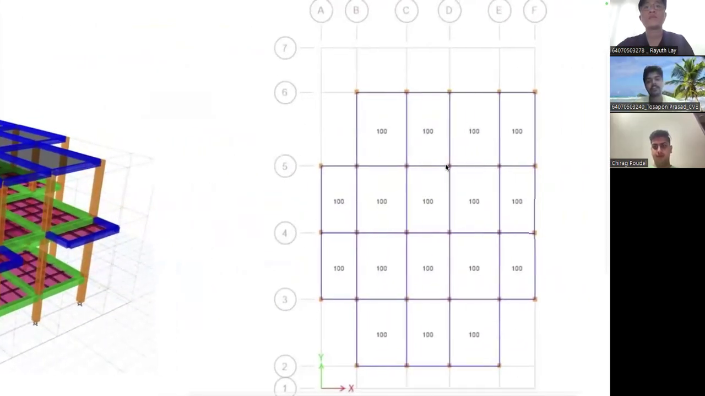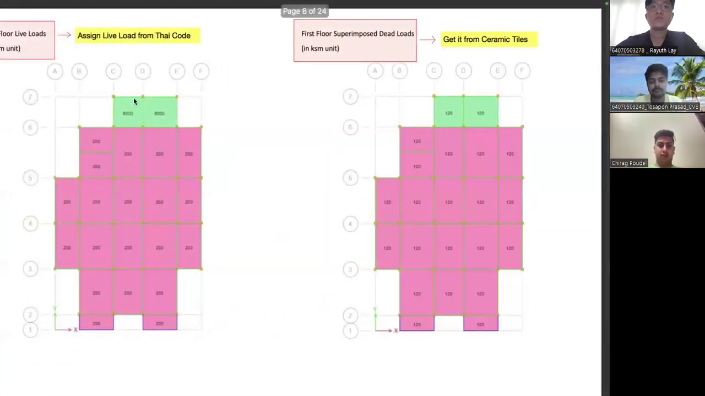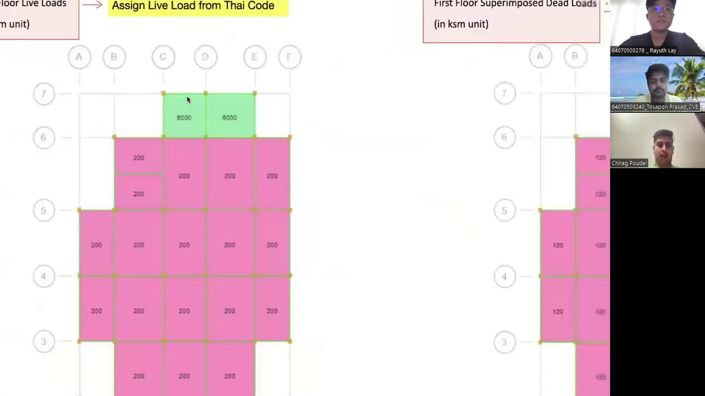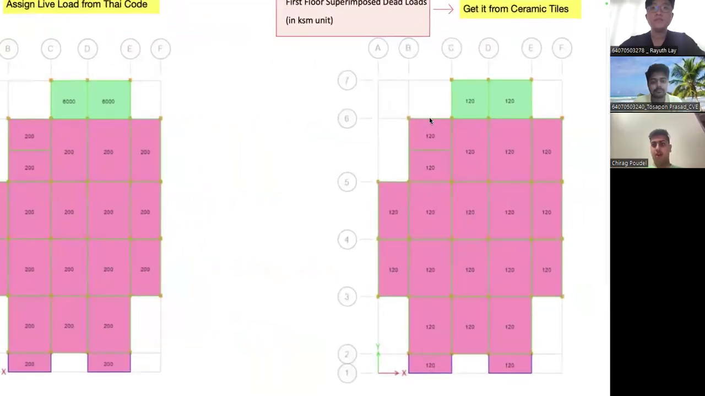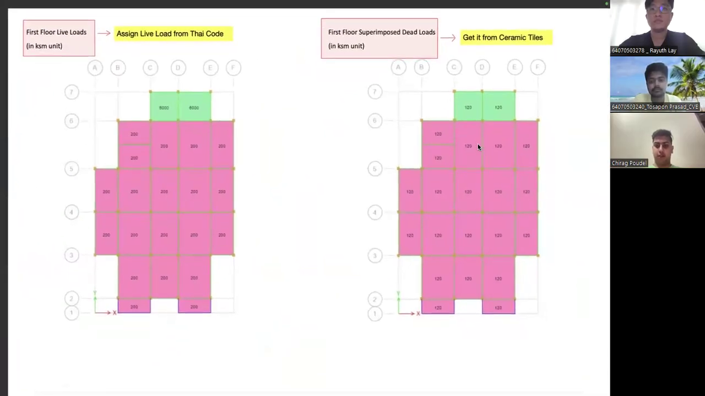Now my friend Chirag will continue. According to the Thai code, the live load for the roof is 100 and the unit is given right here. Similarly, the first floor live load is 6,000. And for the superimposed dead loads for the ceramic tiles, the value according to the code is 120.